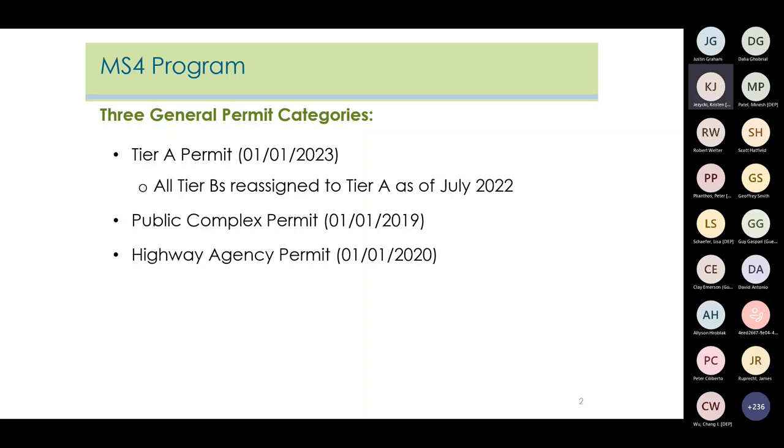The Tier A permit has the most permittees, with each of the 557 towns in the state being permitted after all 101 Tier B towns were reassigned to Tier A as of July 2022. Each of the three permits has its own set of mapping requirements, so let's discuss those requirements in more detail.